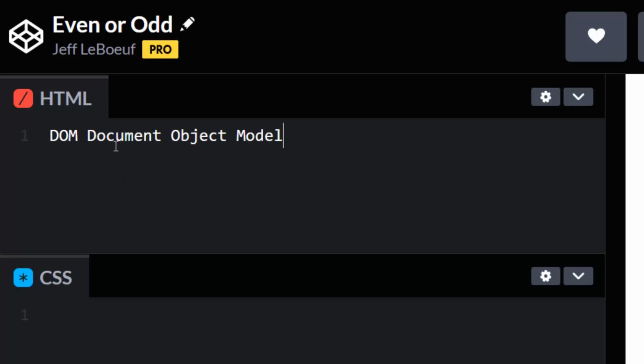DOM, D-O-M, is an acronym that stands for Document Object Model. And what that means is the document is the HTML page. And everything on the HTML page, the document itself actually, is an object. And objects are programming constructs that contain properties and methods. So the properties define the characteristics or the traits of the object, and the methods define what the object can do.